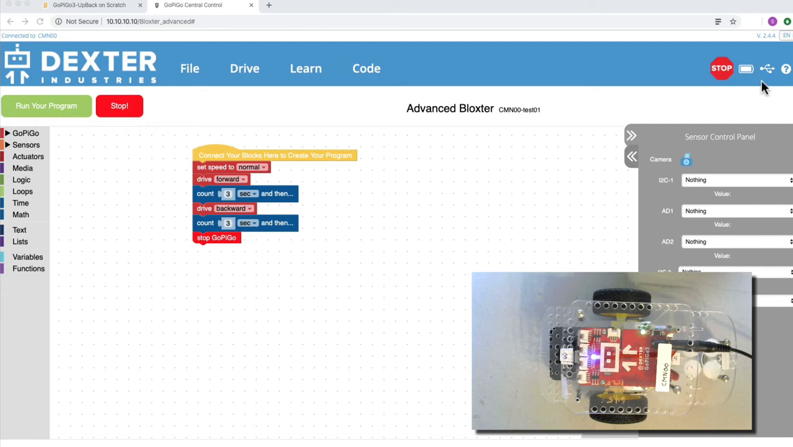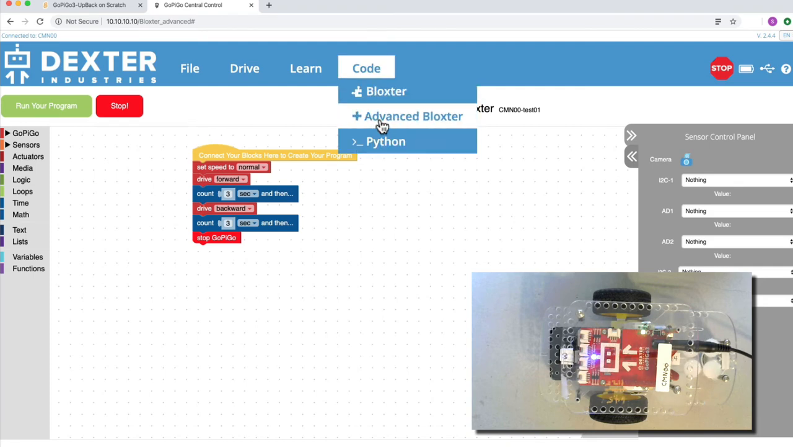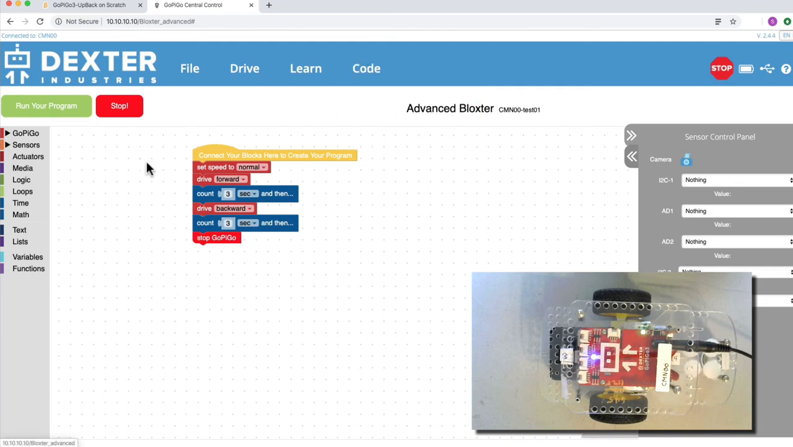And also make sure that this little USB symbol is up here. I'll click on it and you can see it turn on. That's it. If it's not there, then you have to pull out the USB stick on your GoPi-Go and put it back in, and then it should appear. You might have to change programs here a little bit, but anyway, advanced Bloxter and here. Okay, this is good so far.